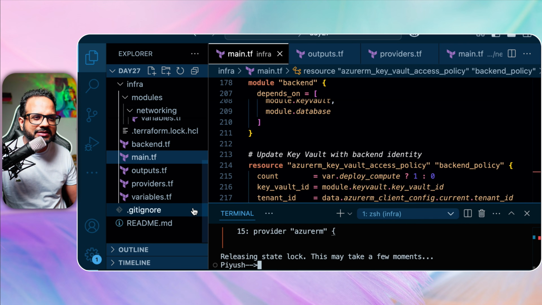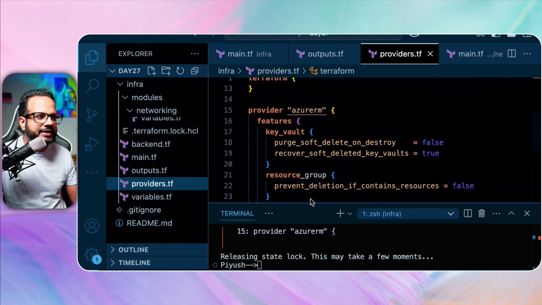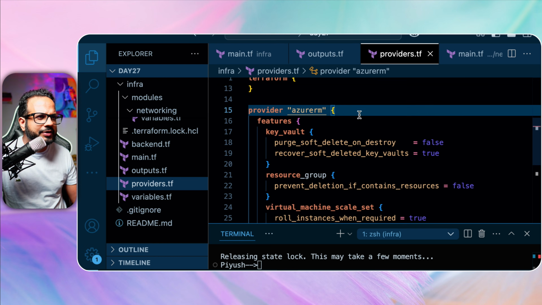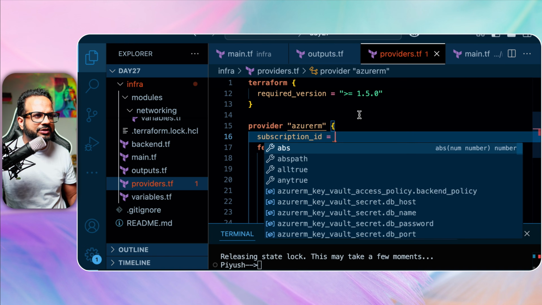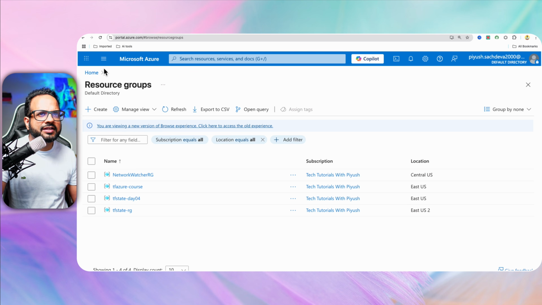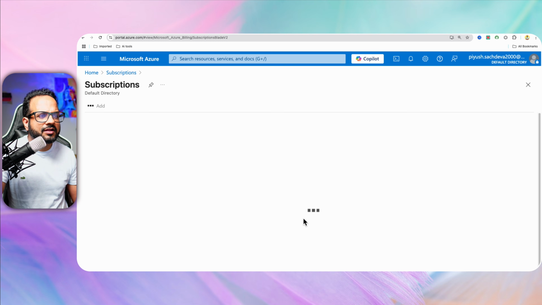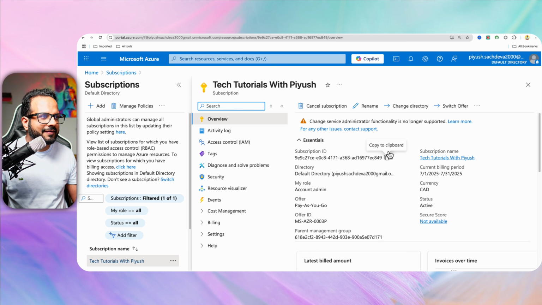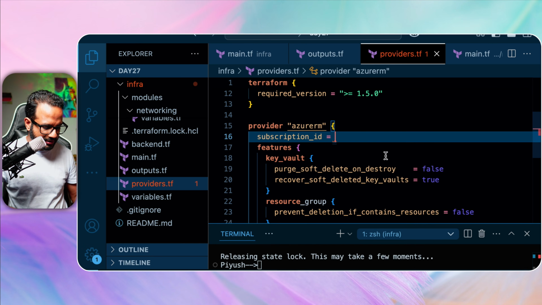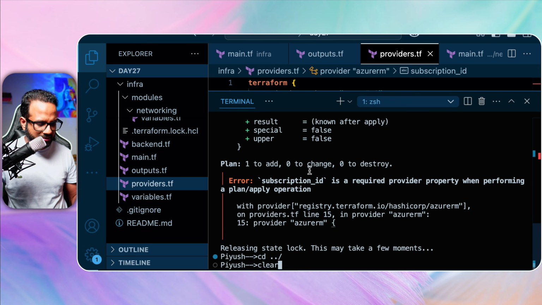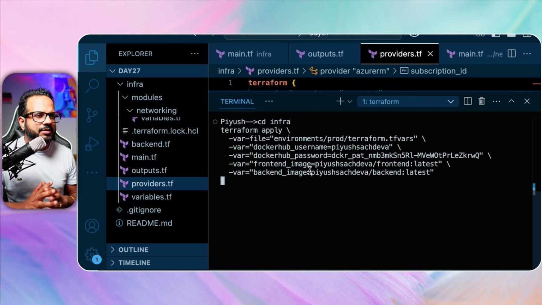So I believe we are missing a subscription ID field in providers.tf. This is something that was added in one of the recent AzureRM provider versions. So what you have to do is, over here in the AzureRM provider, you need to provide your subscription ID. Let me go back and copy my subscription ID. So over here, put your subscription ID. Please don't put my subscription ID. Okay, this is done, save, and let's go back and apply the changes again.